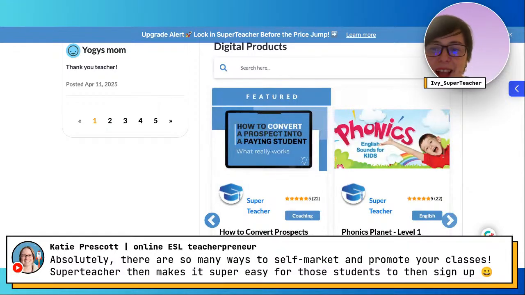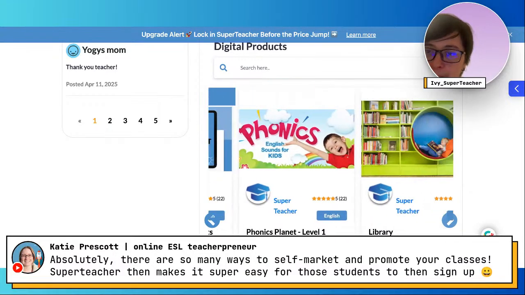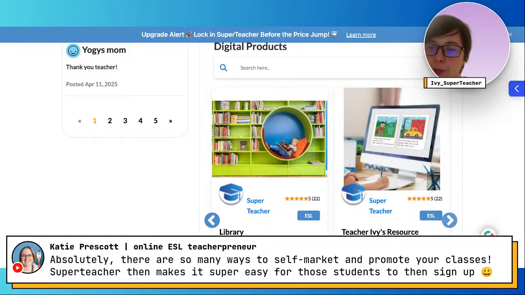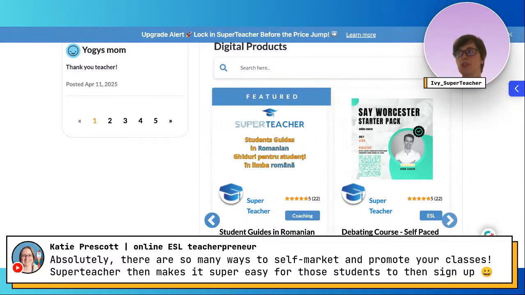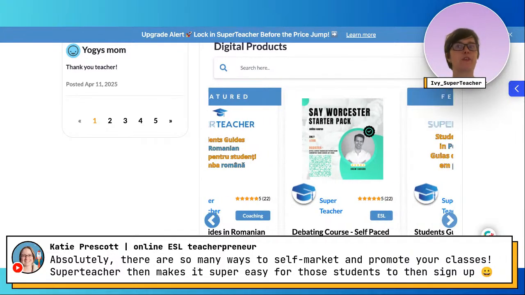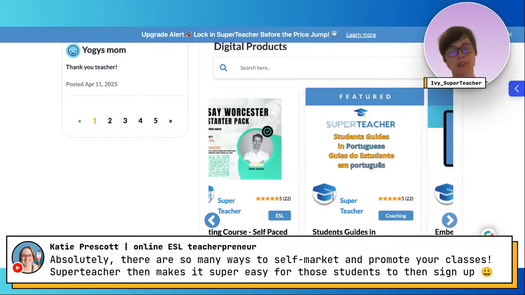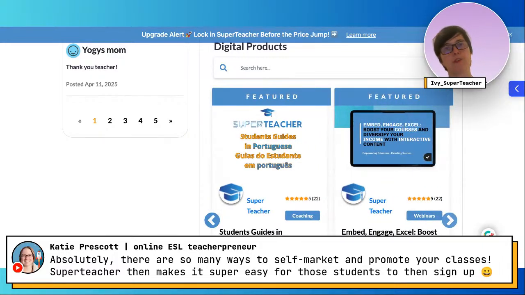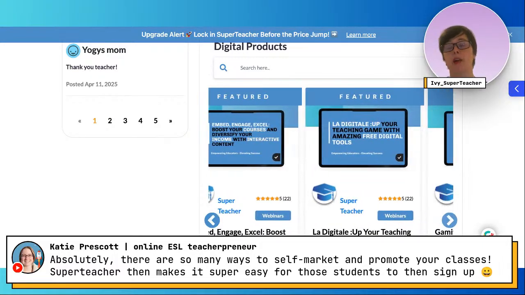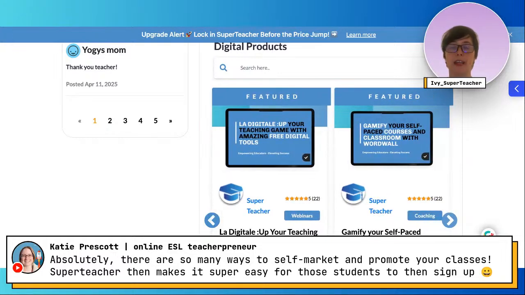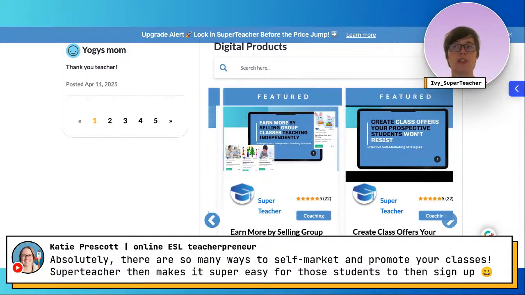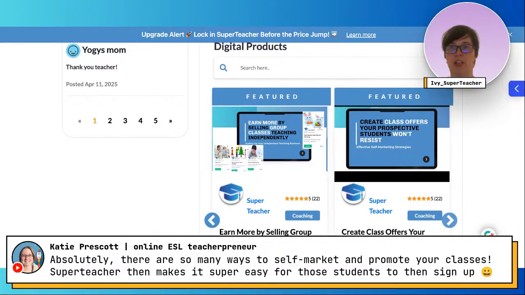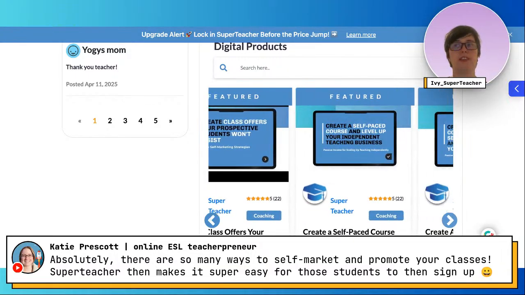Katie says, absolutely, there's so many ways to self-market and promote your classes. Super Teacher then makes it super easy for those students to then sign up, right? I know, especially recently I've noticed that difference. Word of mouth versus trying to promote myself on social media. And I've had quite a few insights into how that flow goes. Immediately when a teacher says, here's my teacher page, register here, it's a completely different story.